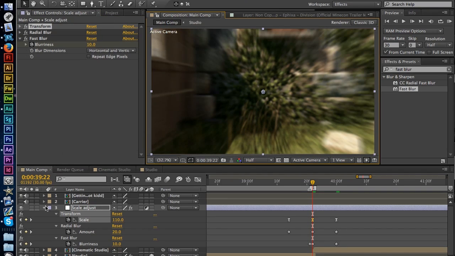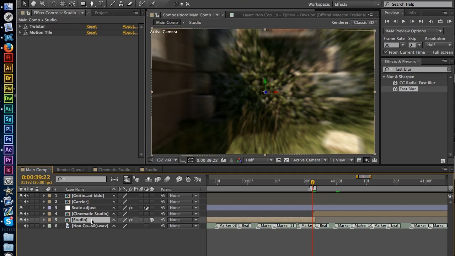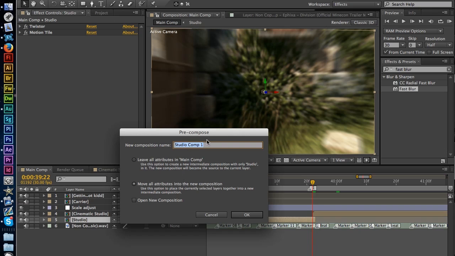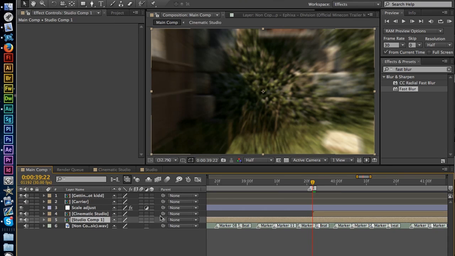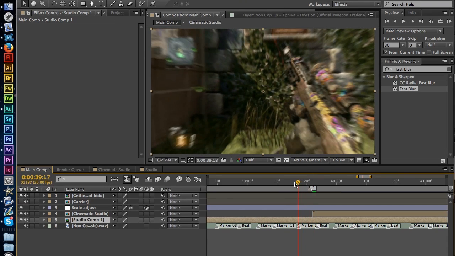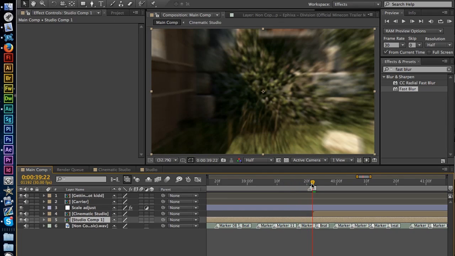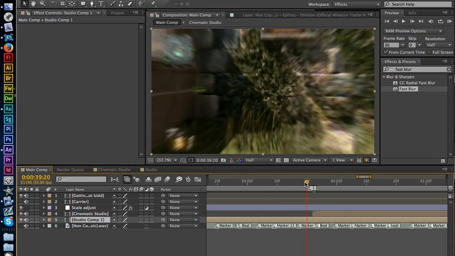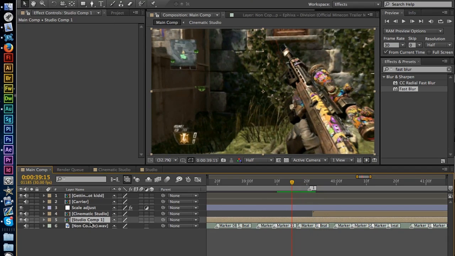Undo that. I'm also going to go to the studio clip, and I'm going to pre-compose it, moving all the attributes. So now what I can do is I can mask out this thing, and I can move it off the screen for when it goes.